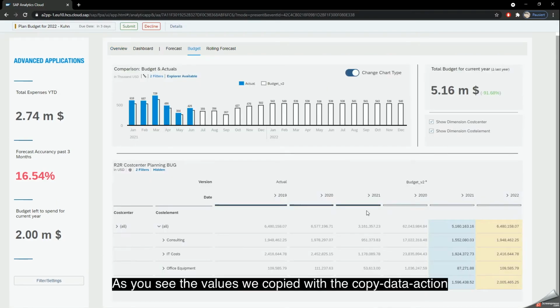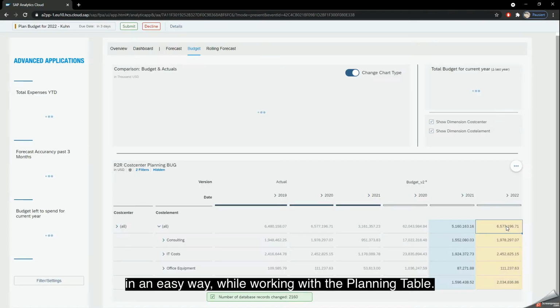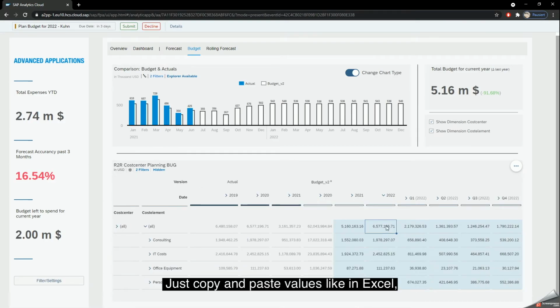As you can see, the values we copied with the copy data action some minutes ago are orange. In SAC, the changed values are colored orange while the plannable cells are colored blue. There is another easy option to copy data while working with the planning table. Just copy and paste like in Excel and don't worry, the data structure remains.